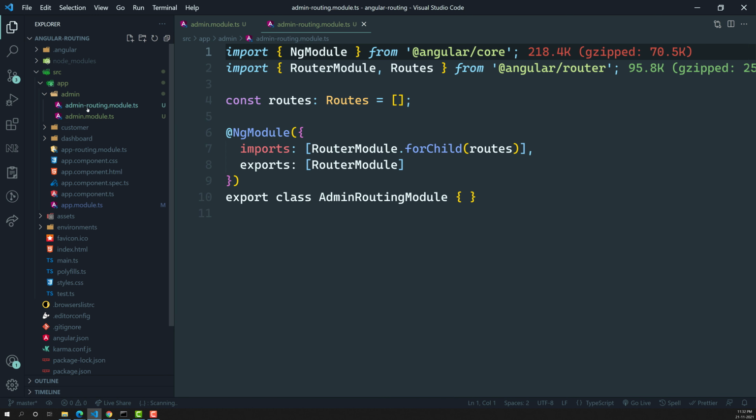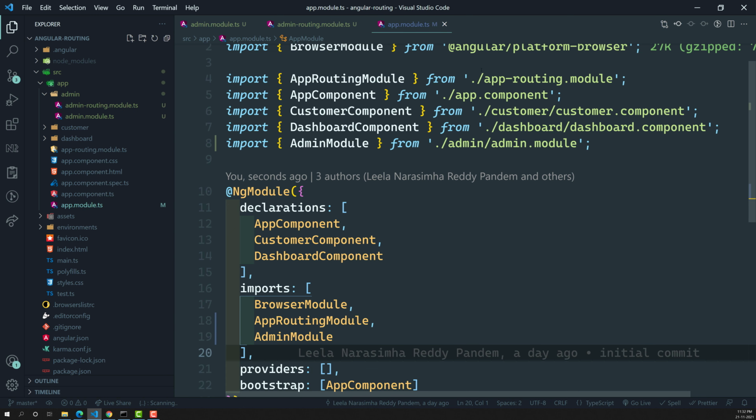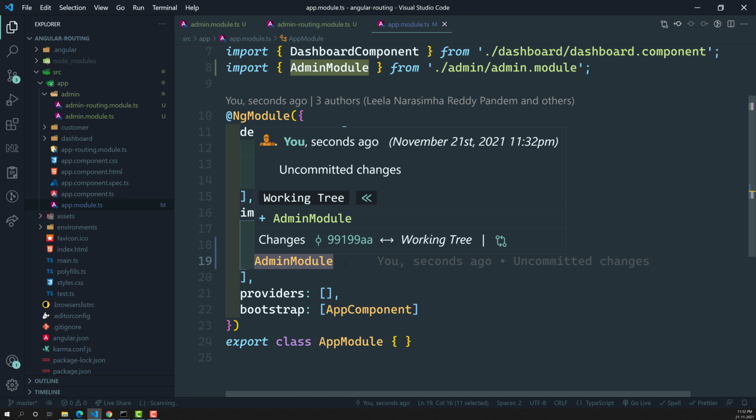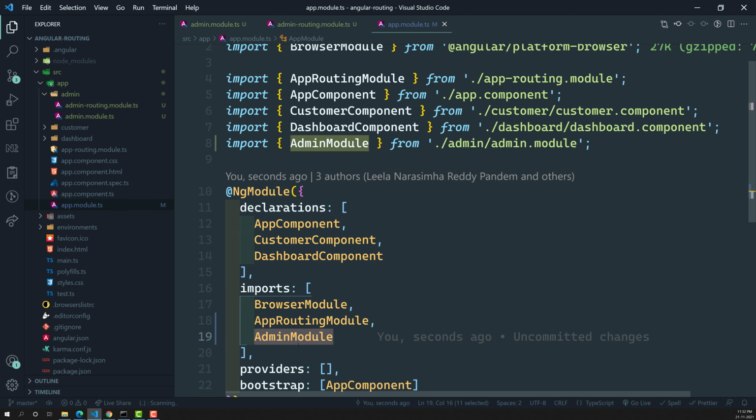Now if you go to this admin-routing.module.ts file, here is the router module and these are the routes. Right now the routes are not there, so we'll create the routes. These are the 2 files created, and app.module also got updated, right? Let's see the app.module also. In the imports, here is the admin module that has been added. That means the reference has been added in the app module.